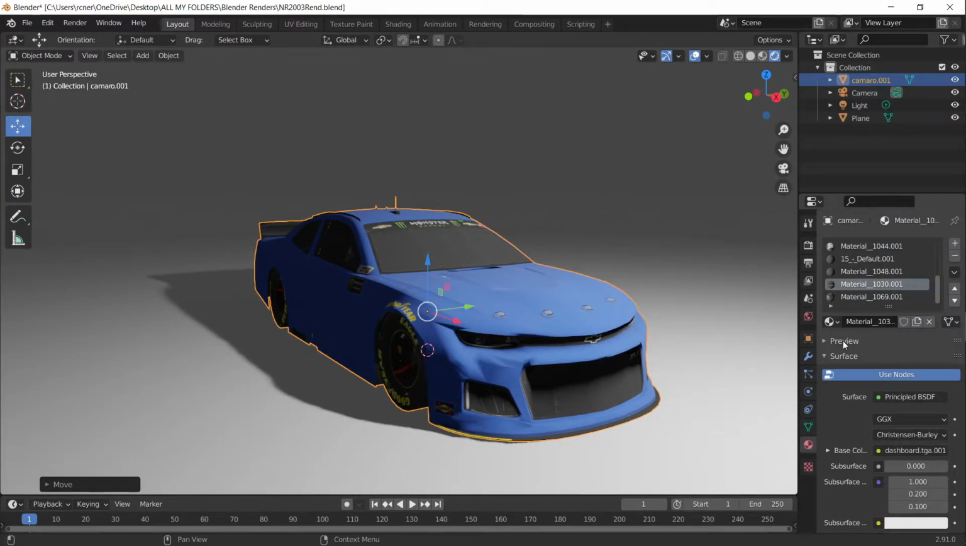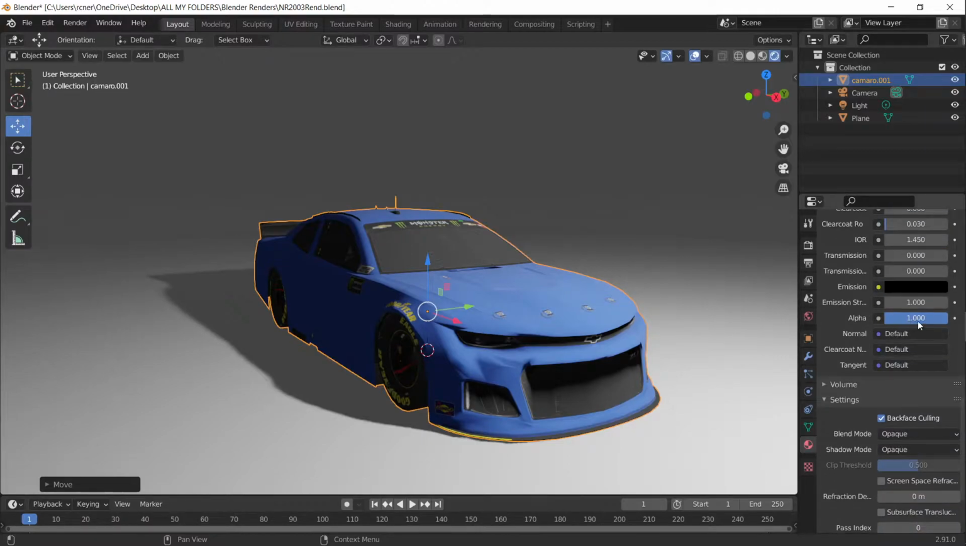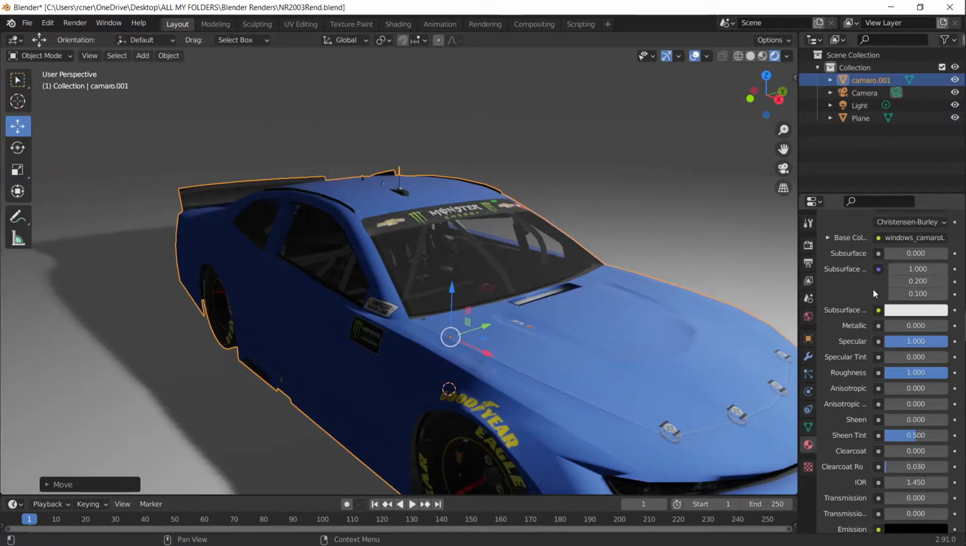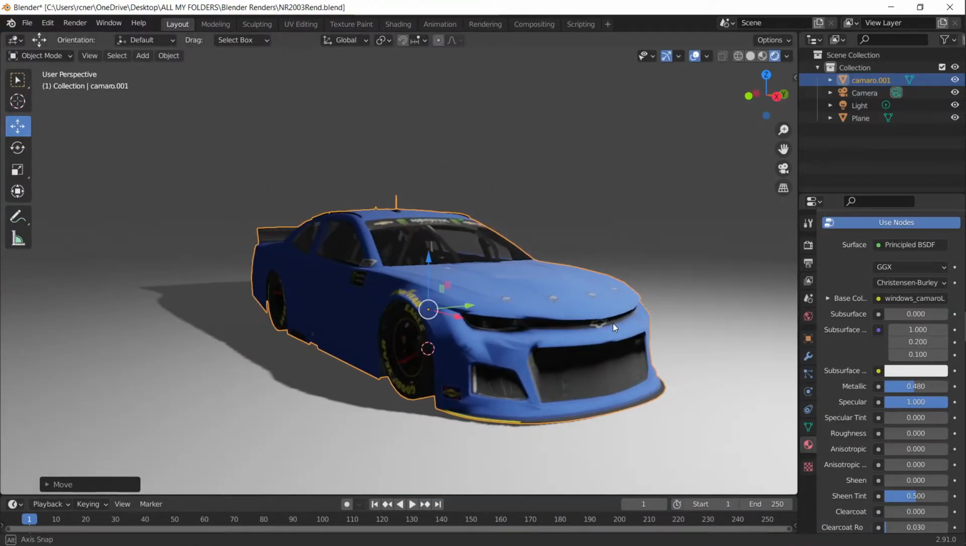Yep. Then what we want to do to make this a little bit easier, look for the windows. So these are the windows, material 148.001. Scroll down to the alpha, and then I would say we turn it right there, ish, 3.62. Then underneath backface culling, blend mode, alpha blend. You see windows are now clear. Scroll back up, turn the roughness all the way down, turn the metallic up just a tiny, tiny bit.